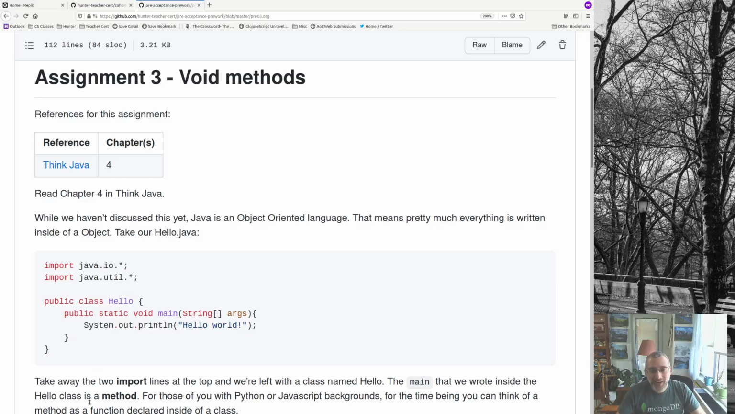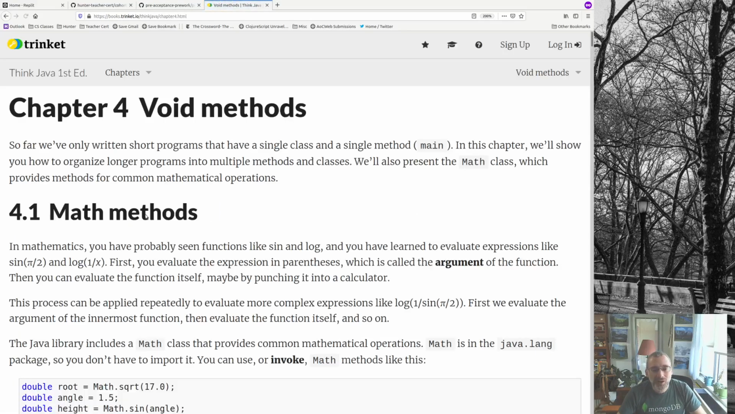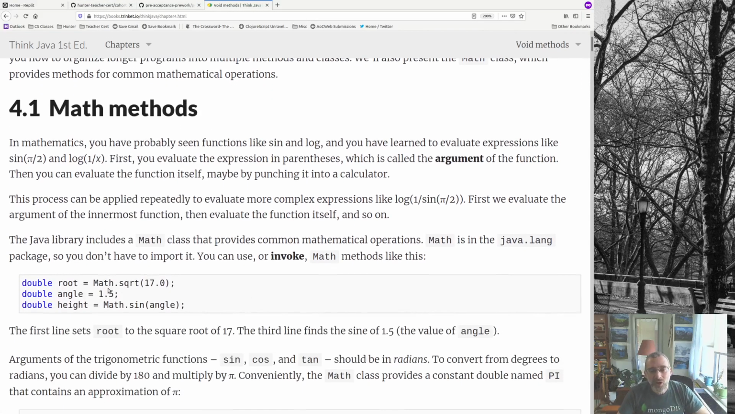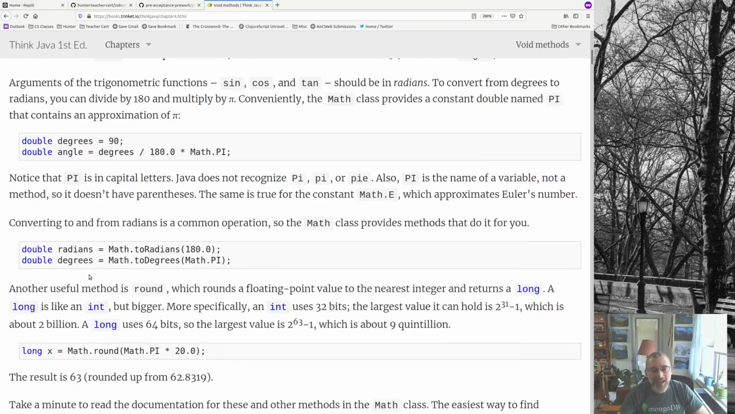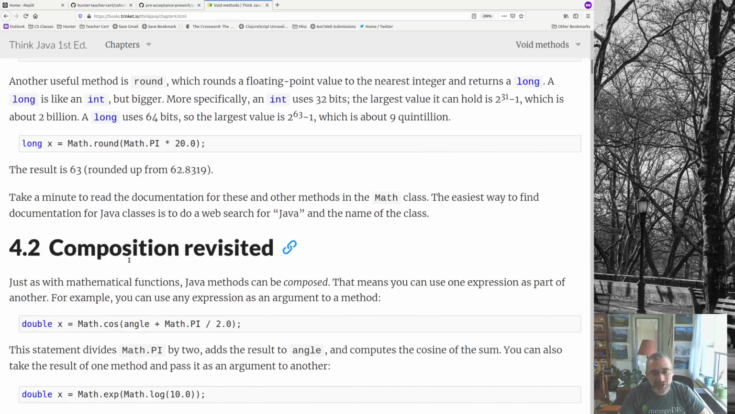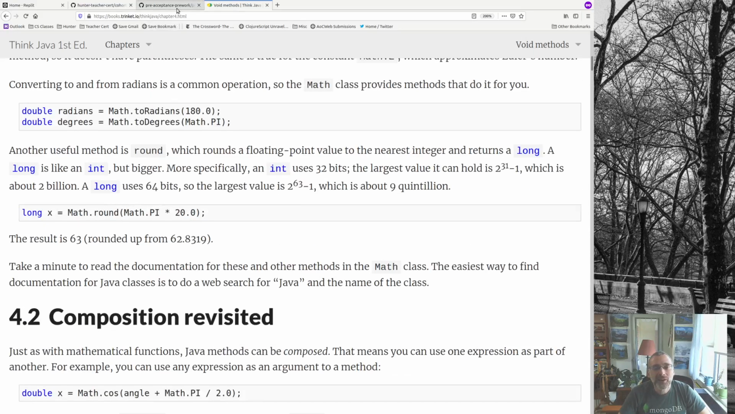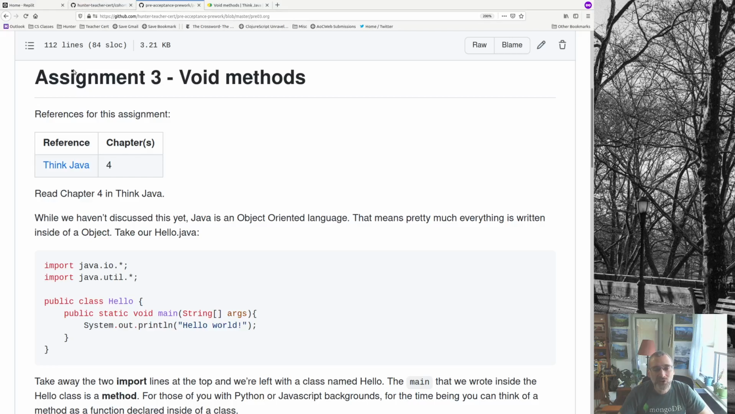Read through this page that I set up for you, but also go to the textbook, the Think Java, go to chapter 4, and again, work your way through it. There's a lot of good information there, and there's good information beyond void methods. It'll talk about things like using the math class, which will be important for us at various points in time, et cetera. But anyway, just a quick video to give you some of this.